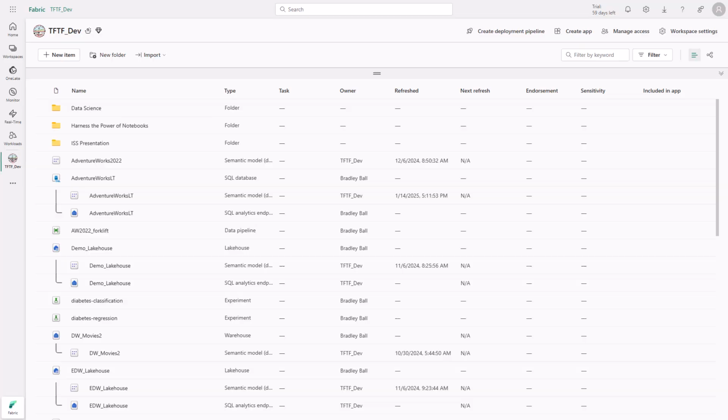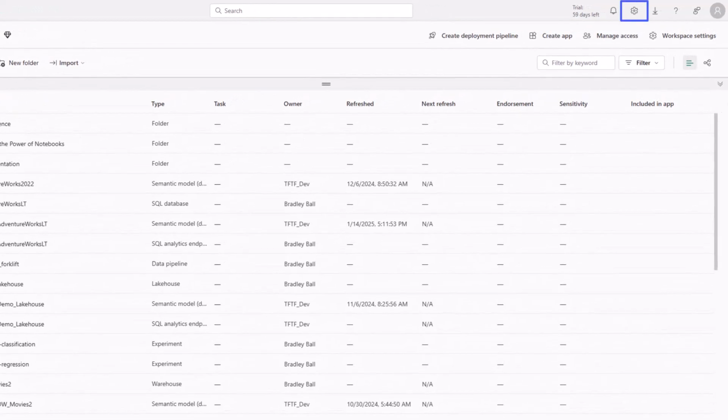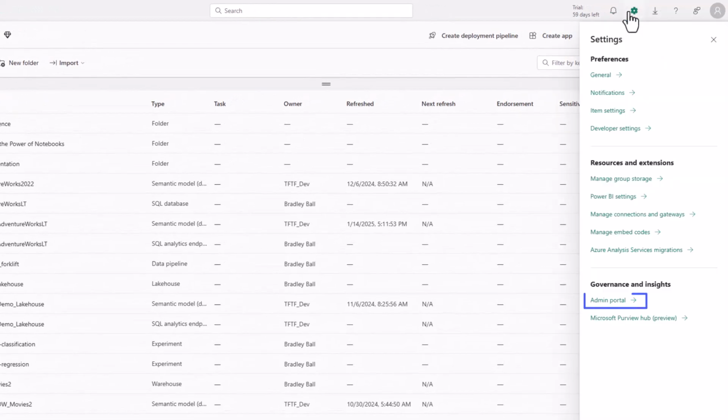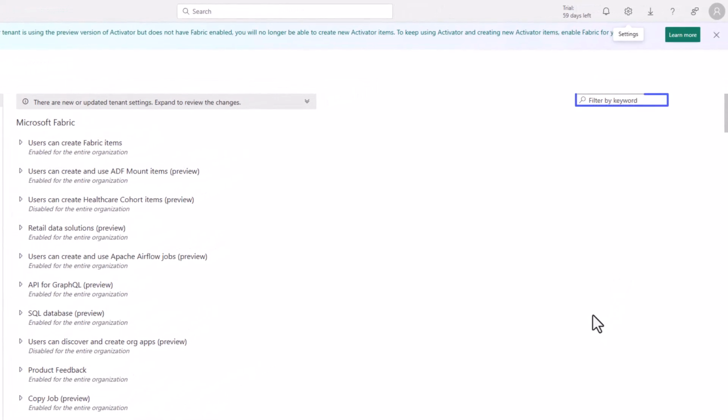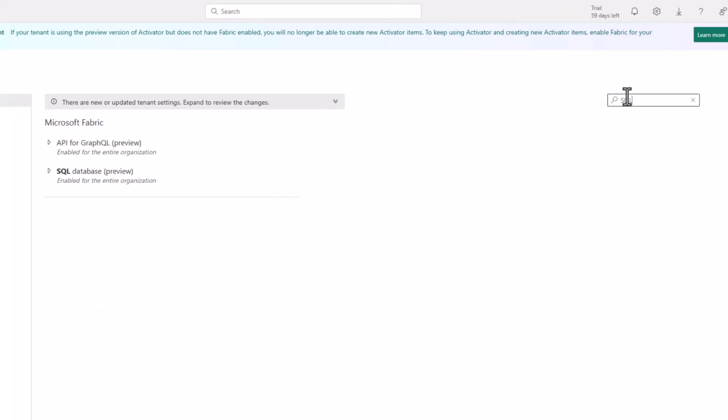Next, we need to make sure that we're enabled at the tenant level. In our Fabric tenant, we're going to go up to settings. We're going to click on that, and then we're going to go over to the admin portal. Now at the admin portal, I'm just going to type in SQL because it's much easier for me to be able to do that and find this, even though it's over there.